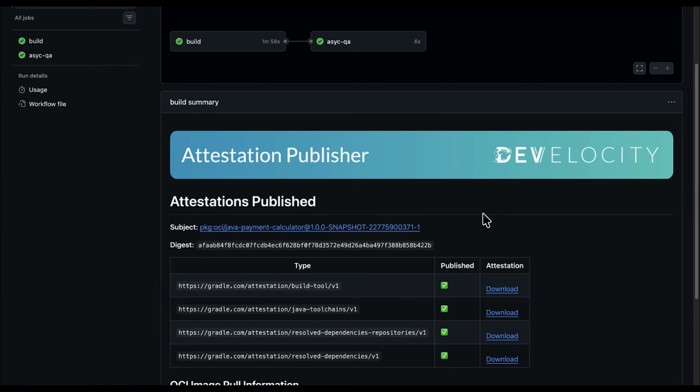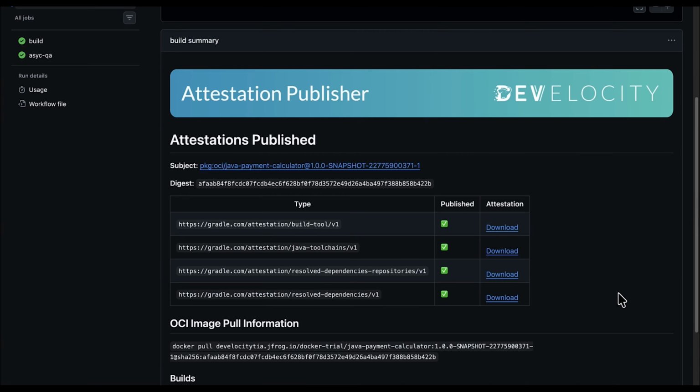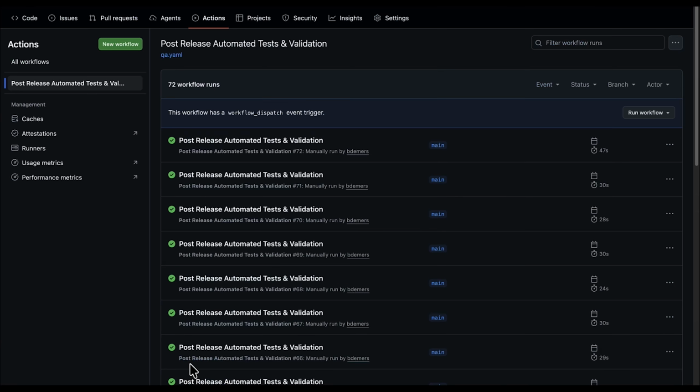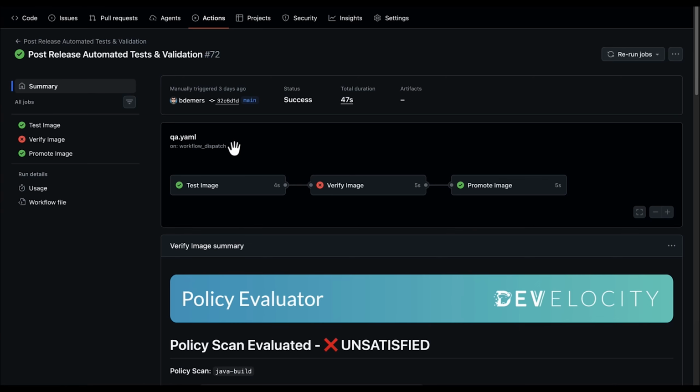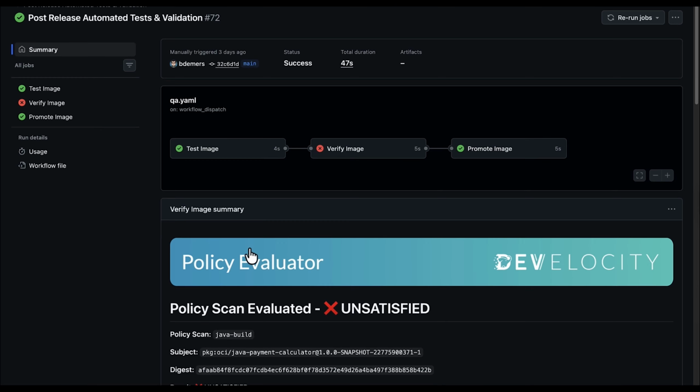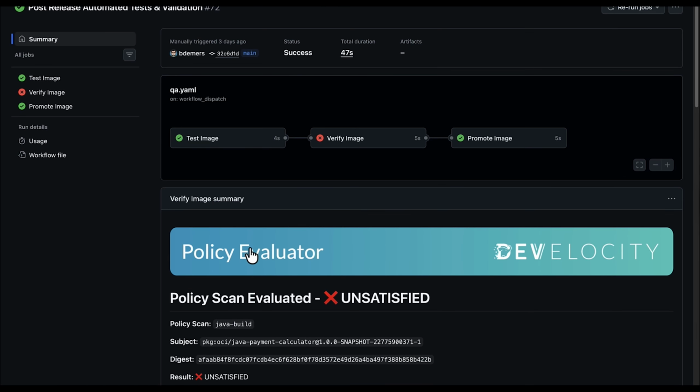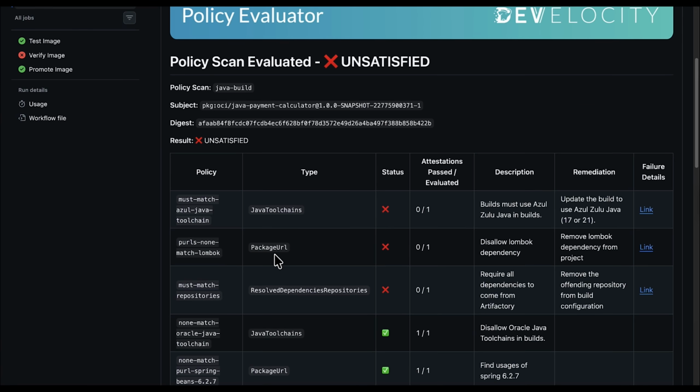I have another project that makes use of these attestations and evaluates policy against them. We can see in the summary that this policy has failed, and we can see why. An unapproved JDK was used. Your company may want to standardize on the JVM version or vendor. Maybe you want to avoid license fees, or maybe you are paying for support, so you want to make sure you're using the right one.